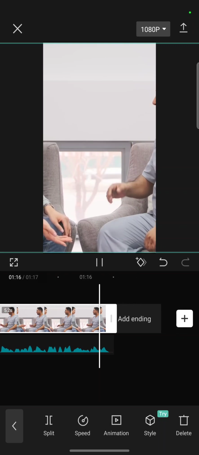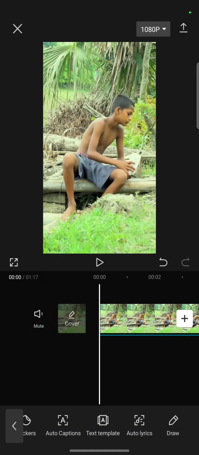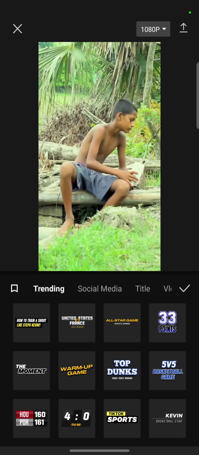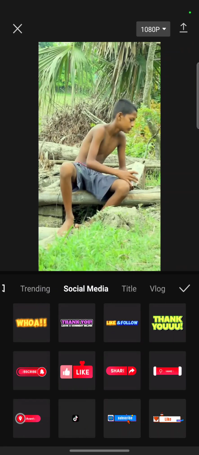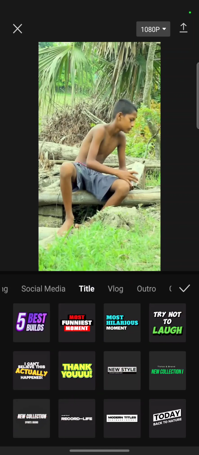That's good. So text. What you can do is, let's go back to the beginning. You can add text templates. There are so many that you can add from. We can add from this one. Yeah, we can add this one rather.